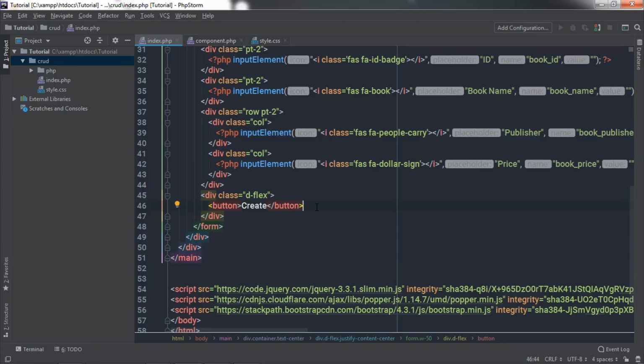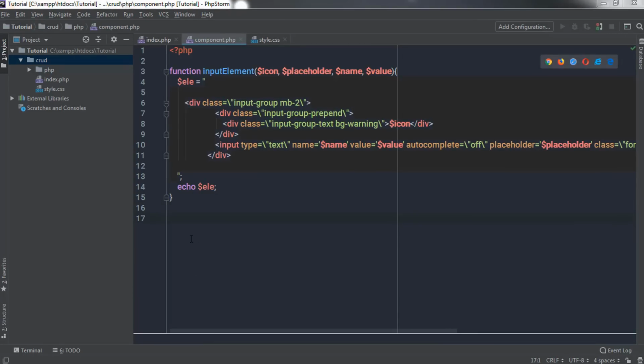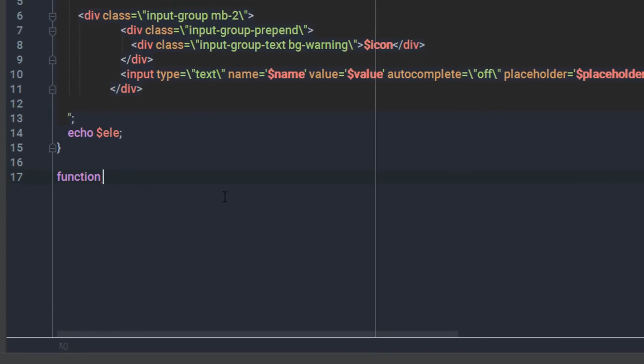Now I don't want to create this button using HTML. Instead of creating this button using HTML tag, I will create a function like this input function and create these buttons. So I will just get rid of this text and just open the component.php file and create a new function right here. Now in this component.php file, I'm going to create a function and name this function button element, right?